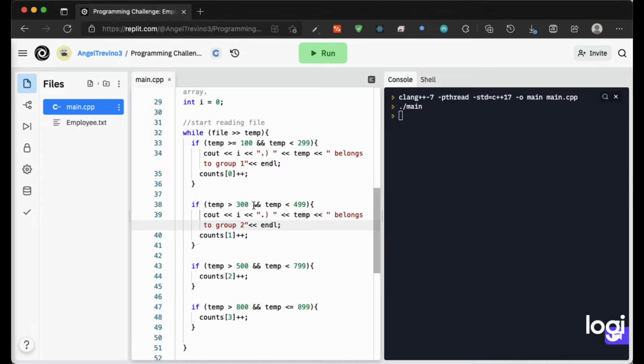Same exact thing with the second group. The only thing I'm changing here is belongs to group number 2. And the first one I had belongs to group number 1. That's the only difference between what I did here and what I did up here. We're still going to display my counter, what we read from that file, and I'm just saying, hey, if this if statement is true, then I know this should belong to group number 2.